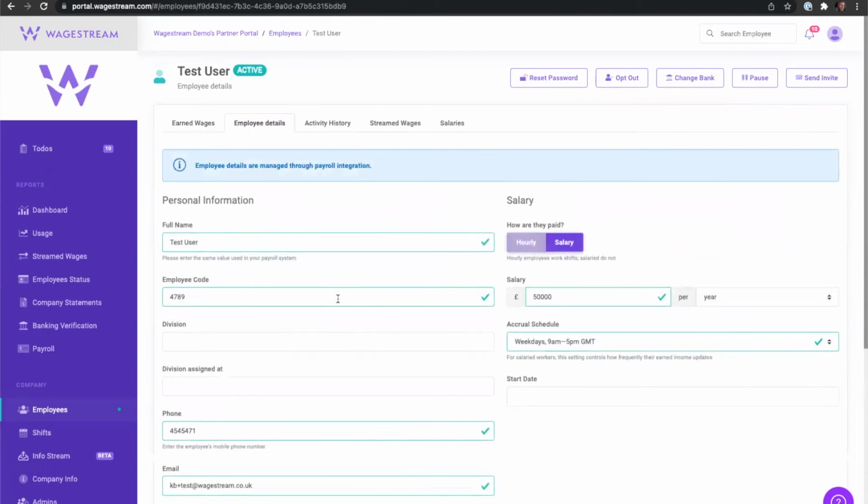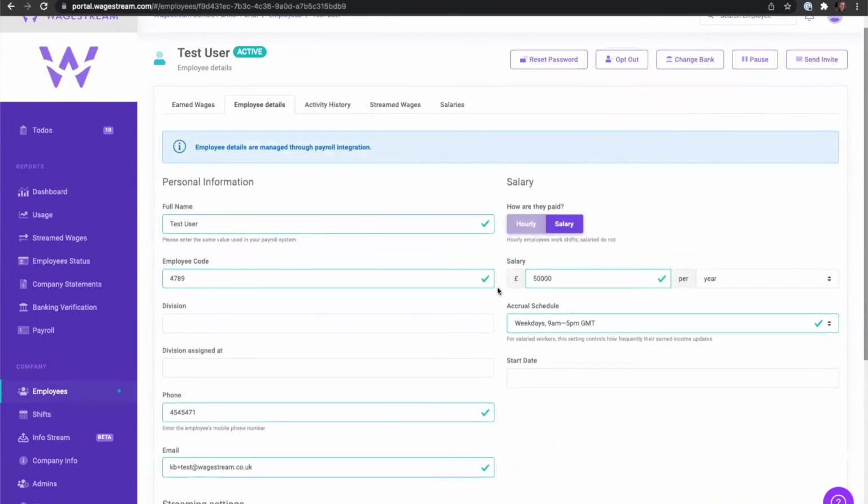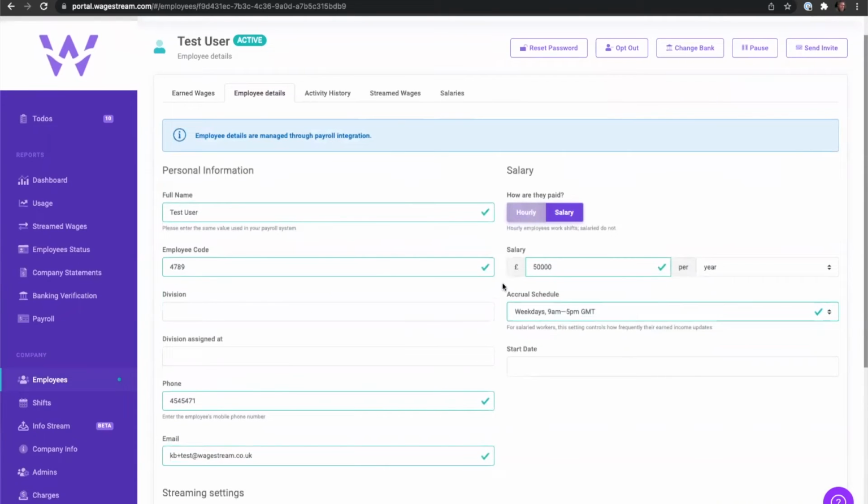We have the employee details tab, wherein we can look at specific information about this employee, such as their salary, or if they were an hourly employee, their hourly rate, for salary, when they accrue, things of that nature. As we see in this blue box here, some of these details might be managed through integration with a payroll system. So when you visit this page as an administrator, you might notice that some of these fields are grayed out. That's because they're actually managed, and we integrate and pull these details directly from payroll.